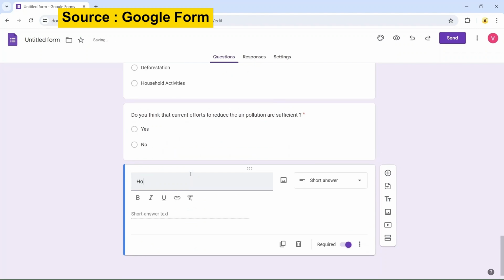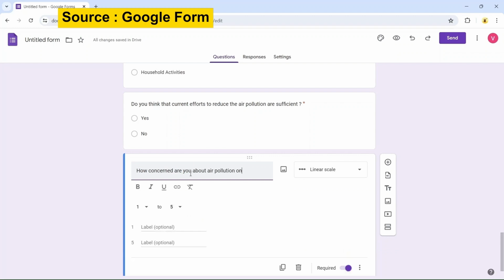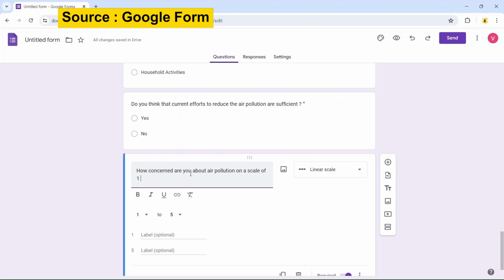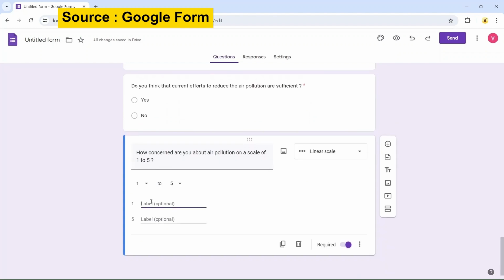That is, how concerned are you about air pollution on a scale of 1 to 5? Now here you can see the Google form automatically changed the type of the question to linear scale. So we will add 1 being not concerned and 5 being very concerned. So these are the two extremes and it will be a linear scale, okay? So let's add one more linear scale question.